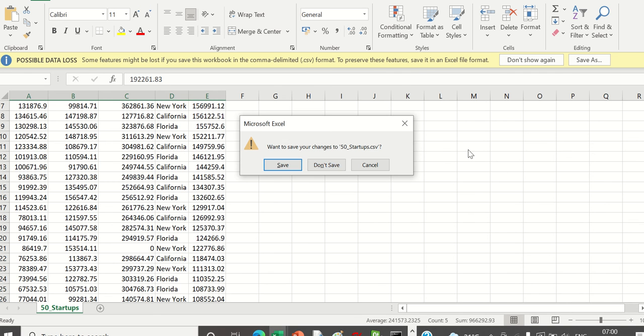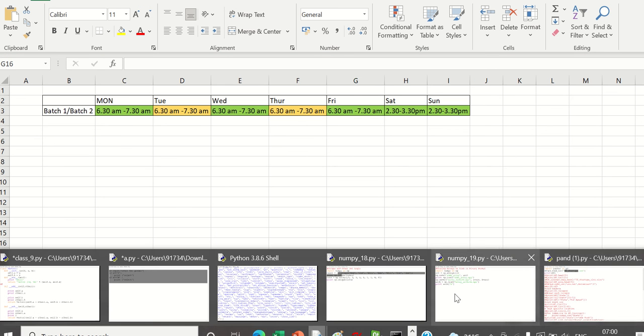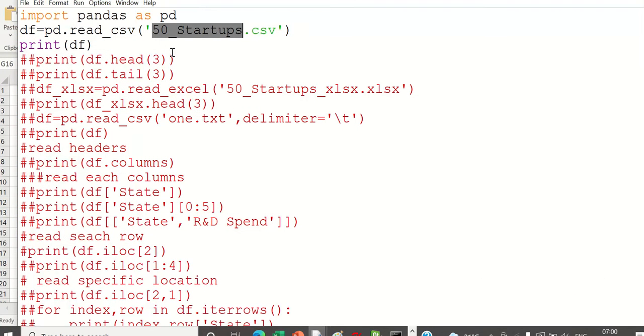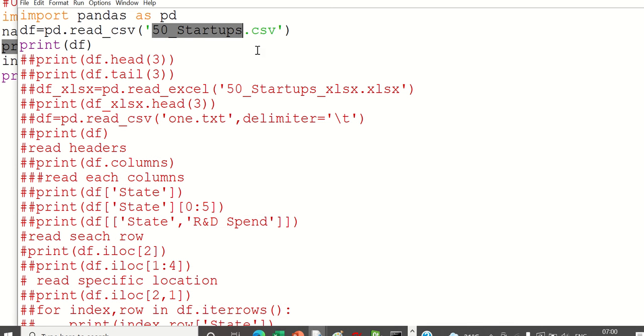Now pandas will help us extract this information and read it. This 50 startups file, which I had opened here, is present here. Now I am going to run this.